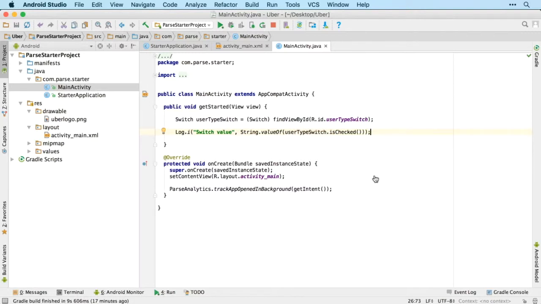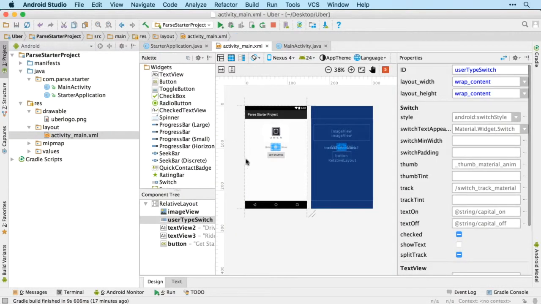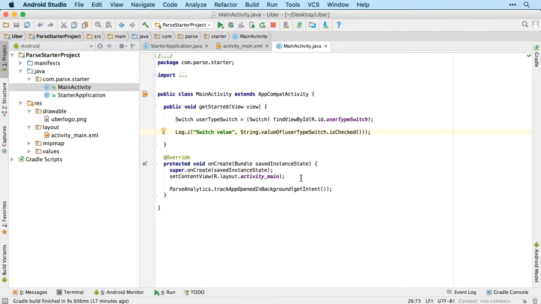And one other small thing, as I mentioned, I would like to hide the action bar to give this more of a full screen feel. So let's very quickly do that. It's actually very easy to do.